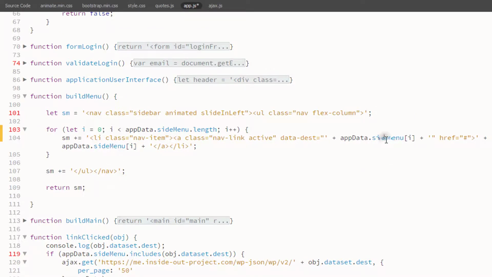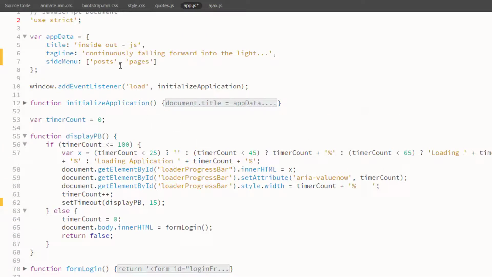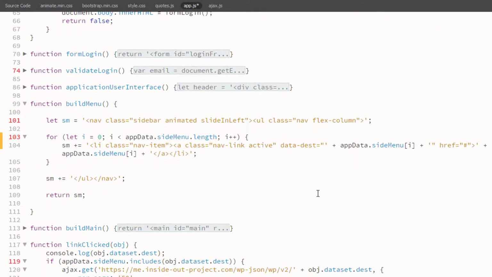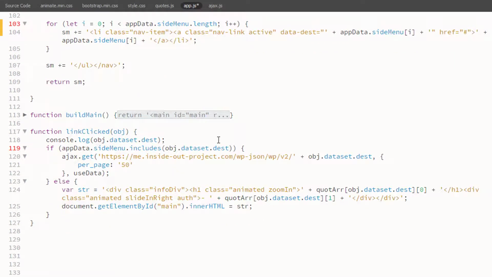If you notice, dataset destination is basically the same thing that the menu item is. Up here we have posts and pages, and we use them for our title and our destination because we know that dest is going to be passed down into the linkClicked function. When it's passed down, we can use this same Ajax function for posts and pages, because we know that our API call goes v2 and then either posts or pages, among other things. But right now we're focused on posts and pages.